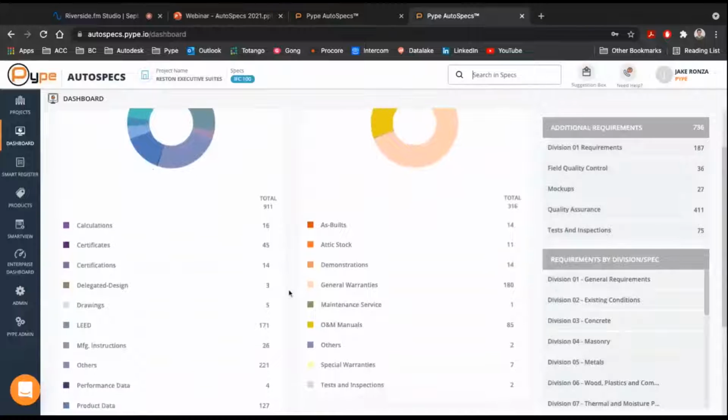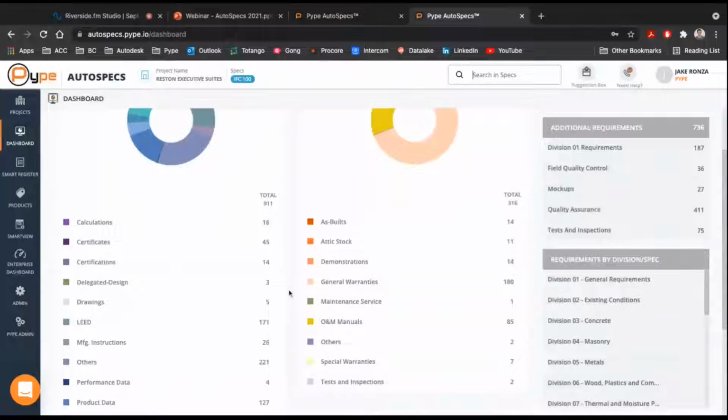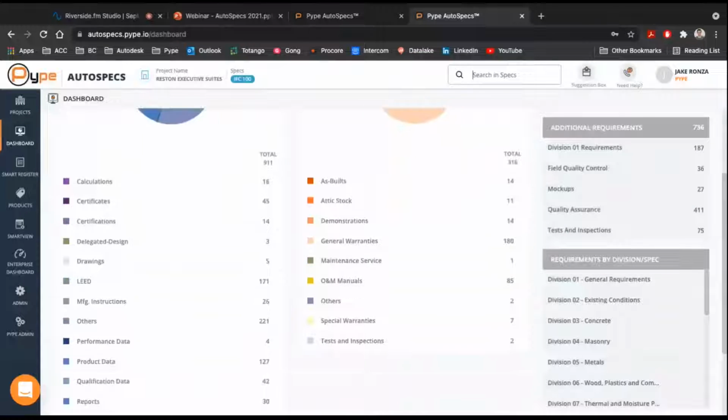Same goes for closeout, breaking out all as-builts, attic stock, your tests and inspections, O&M manuals, all of those closeout relevant submittals that would typically be called out in project specifications. AutoSpecs does the work for you of identifying where those are. And then later on in the platform, we'll discuss how you can actually view them on the specs themselves and further improve your overall submittal analysis.